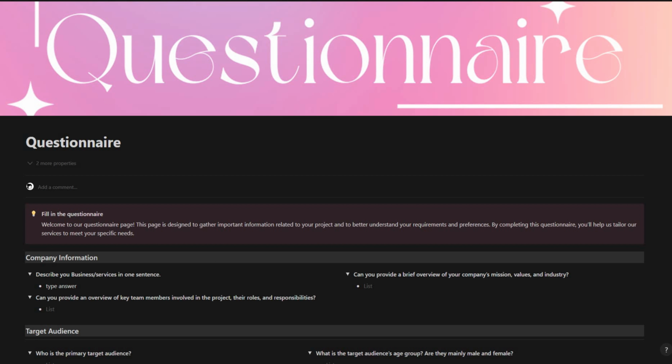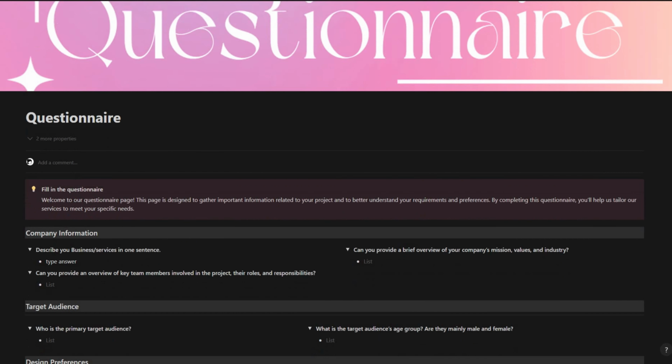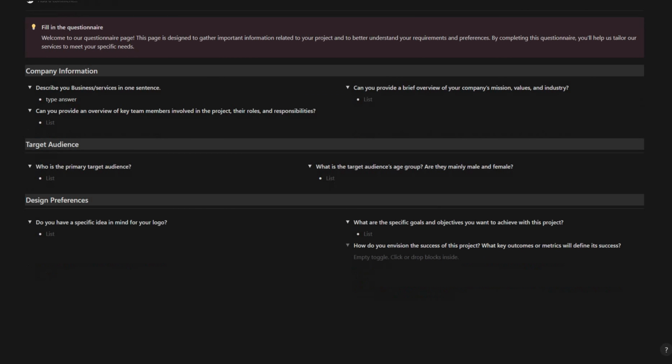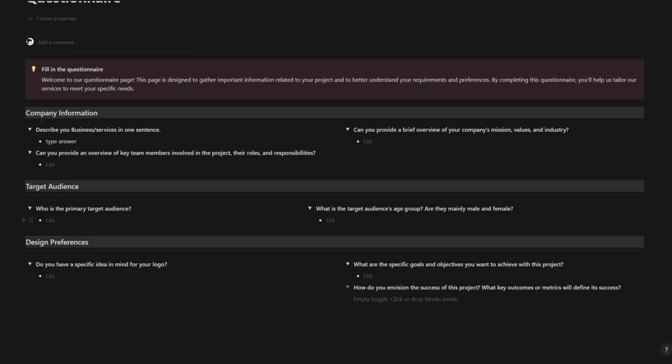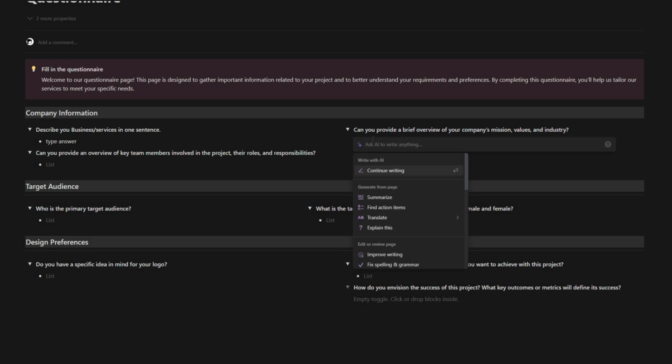So the questionnaire page is going to be one of the most important pages that you're gonna have, because this is where you can have all the details you want from clients written down. This is just a page that you can send a link to the client or just tell them that they are going to come here and just edit these questions here.